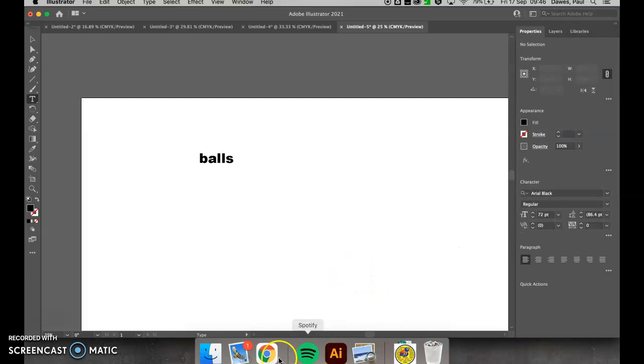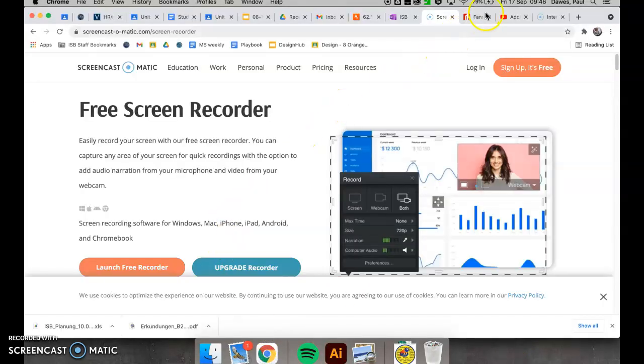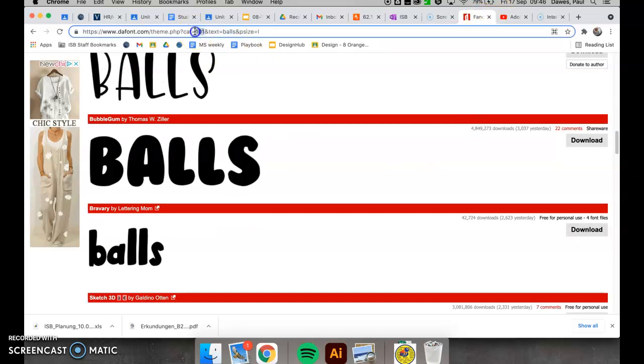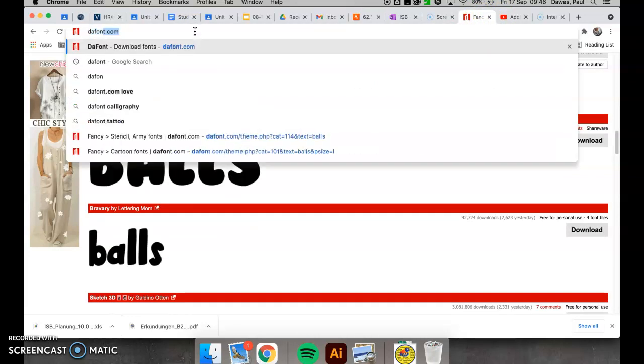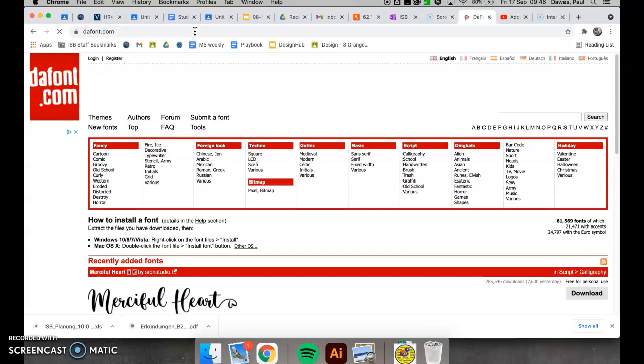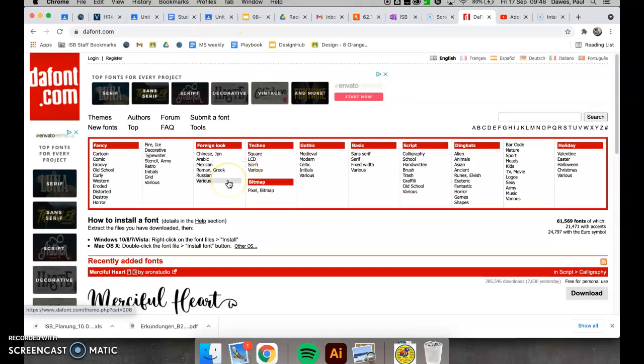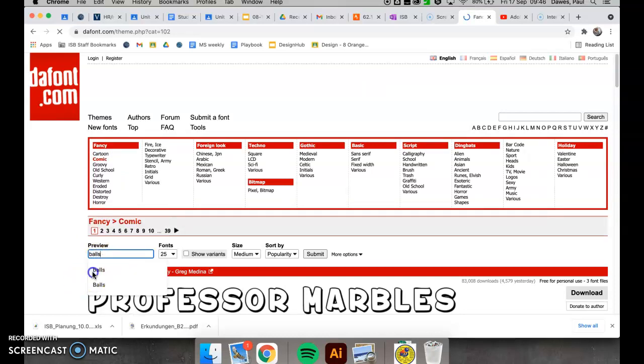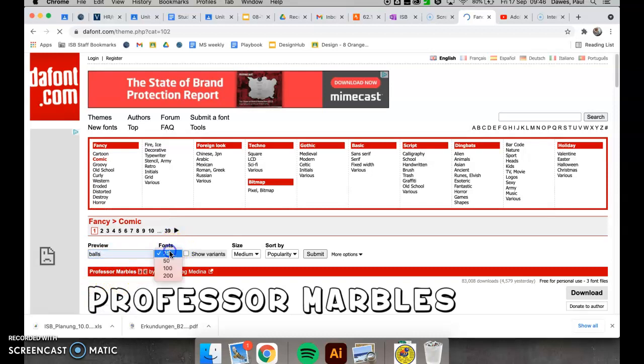What I'm actually going to do is go online because I know that it works. I know that if I go to Da Font, I click on this Da Font, I come up with this, and there are literally tens of thousands of different fonts there. So I'm going to search for comic, and I write the word that I want: balls, in lowercase, not uppercase, whatever you want. I'm going to search for 200, and I want them to look large, and I'm going to hit submit.